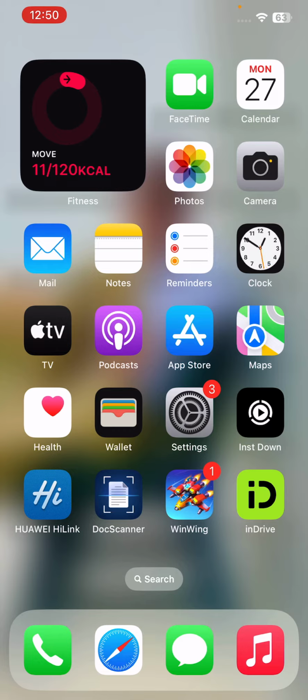So guys, in this video I'm going to show you how to reset your Apple ID password without any email address or without asking for your number. So guys, let's get started with this video without wasting any time.